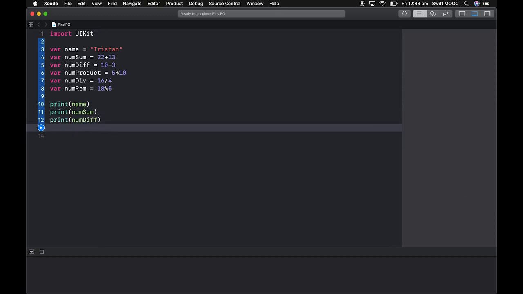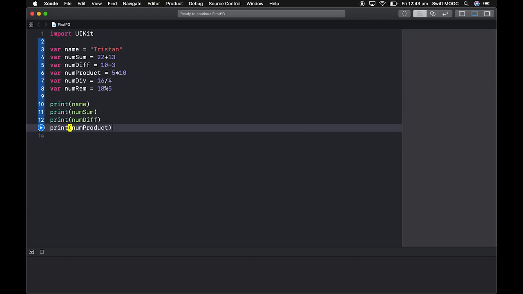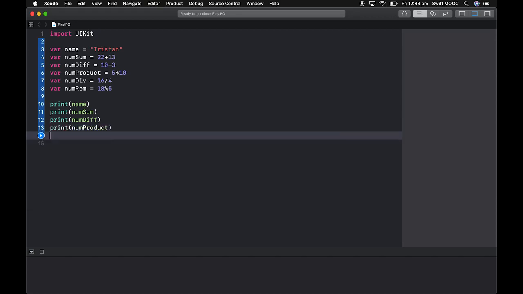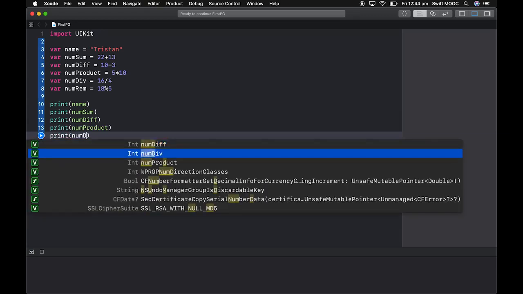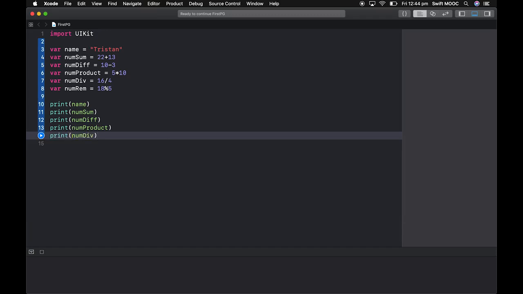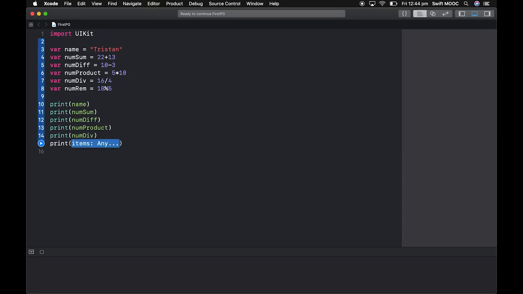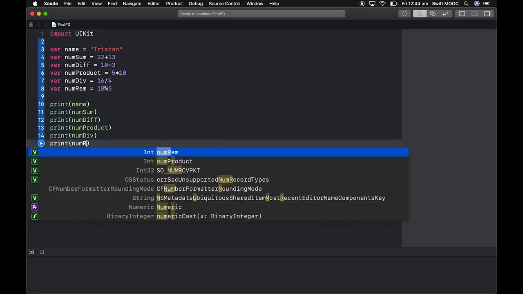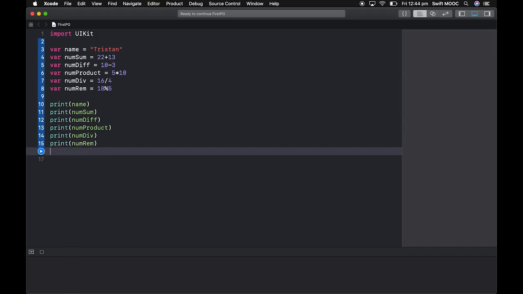Then we have print and its num product, print num div, and lastly print num remainder, and I've just called it numRem.